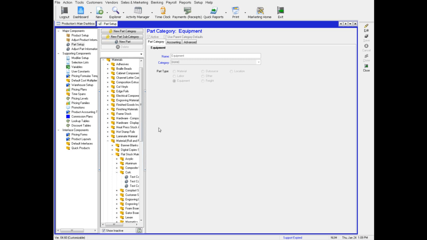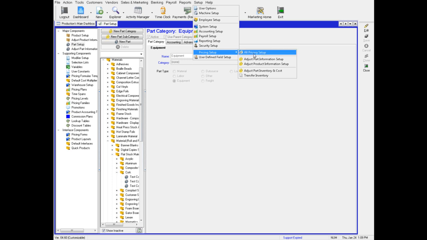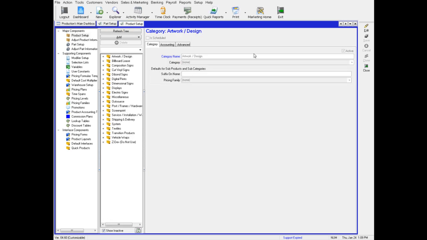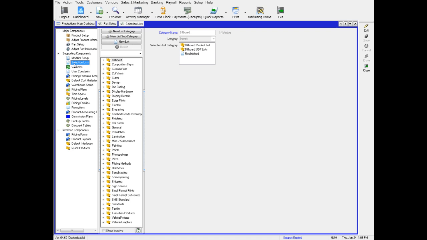So to get to the selection list, we're going to go to Setup, Pricing Setup, All Pricing Setup. On the left side, under the supporting components, there is selection lists. Under selection lists, this is where all the different selection lists within the system are found, and they are all broken down within the different categories that they exist in. So we have selection lists for cut vinyls, we have selection lists for roll materials, for our printers. Every single item within the system has its own list. Since we're going to be looking at doing a sheet of cork, which is a flat stock material, we're going to look under the category here for flat stock.